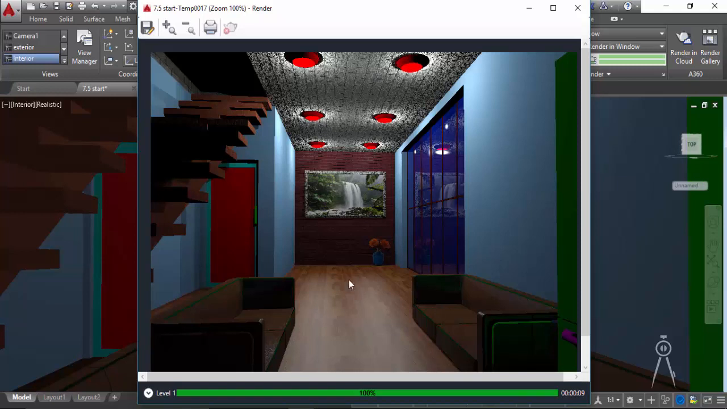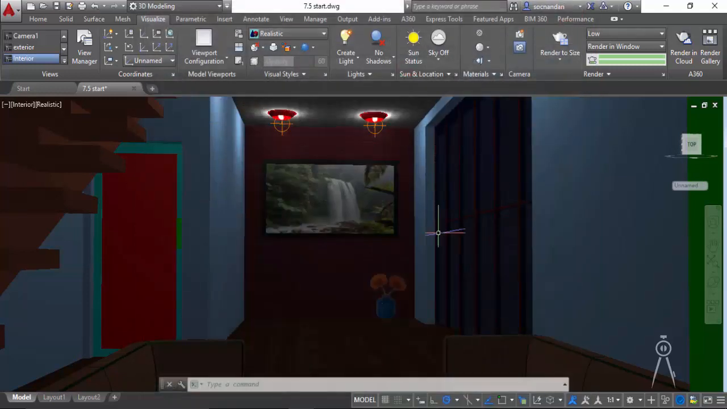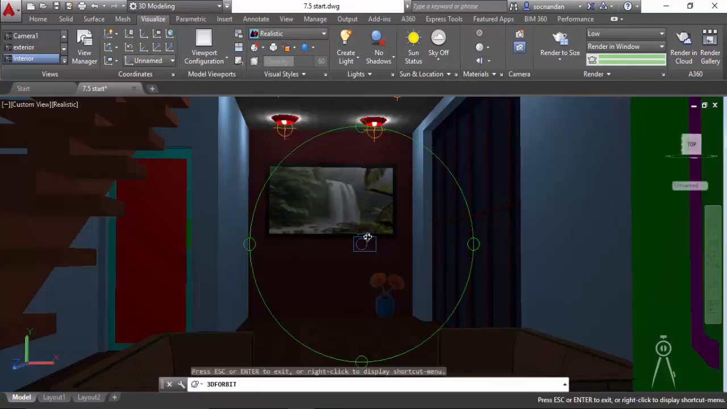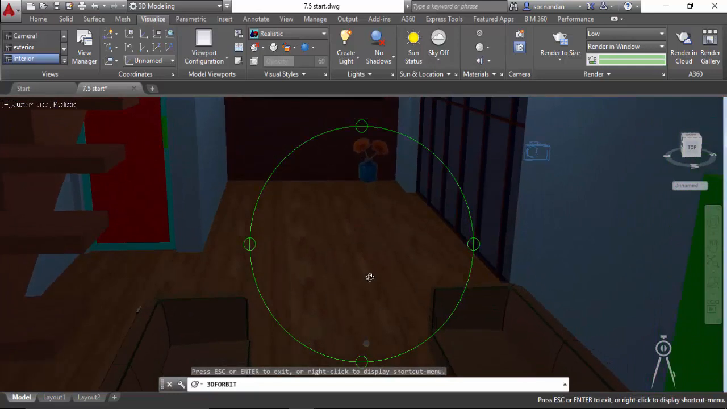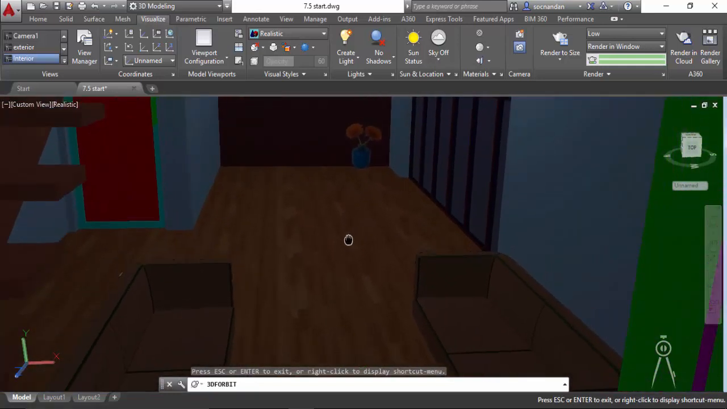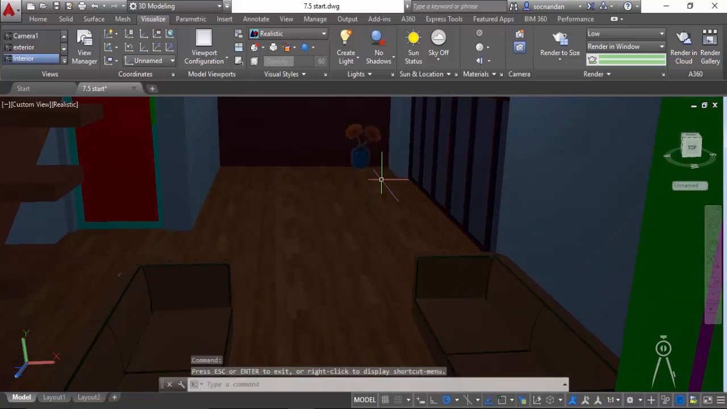And in this rendering, we can clearly see that we don't have a table here. So let's close it and let's see where we have the table now. So let's orbit this drawing a little bit. And as you can see that we don't have table in the current drawing. So let's bring that table back to the drawing.